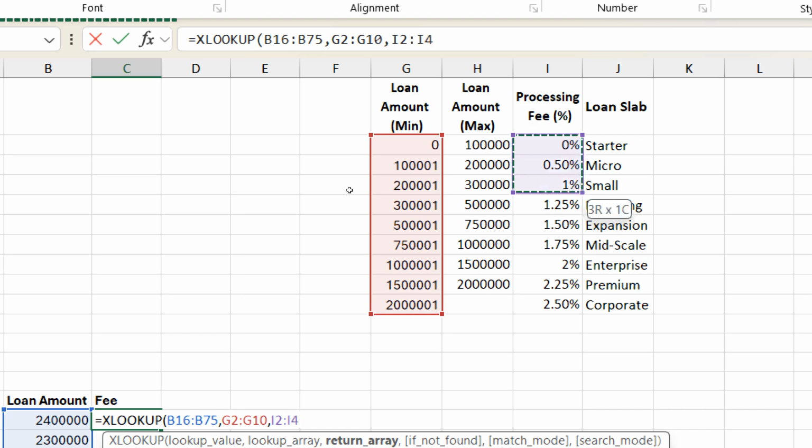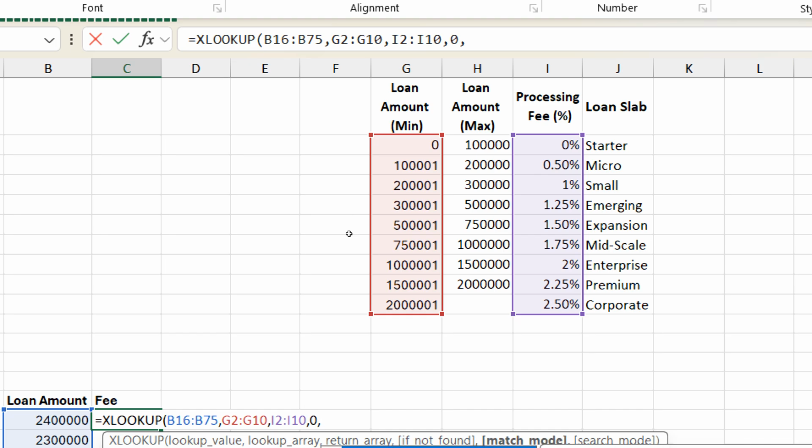Why are we giving -1? Because my data is from smallest to largest. If the data is from largest to smallest, then you have to go for 1. So it should be in either ascending order or descending order. If it is not in order, you will not get the right answer. It will give you the wrong result. The data should be sorted by either ascending or descending. That's it. We got this.